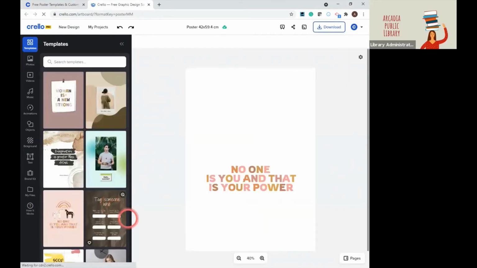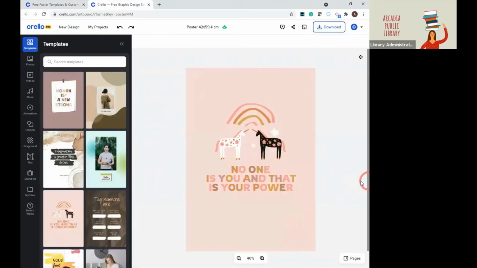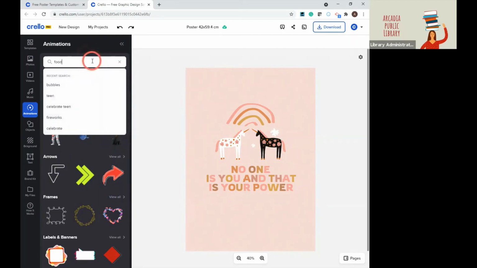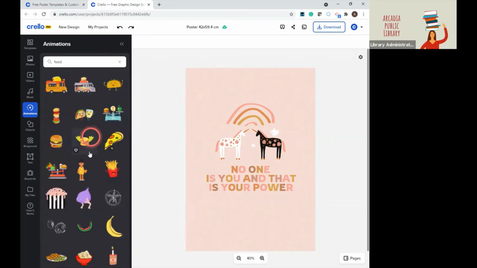And as you can see, there's not that play button at the bottom. So I know that this is fully static. So we can go ahead and animate it. And there's two ways we can animate something. The first way is to make use of the animation features that are available in Crello. So if I click on animations, there are a few objects or elements that are already animated in Crello. So you can search for them. So if you were searching for food, you can type in something like that, and then you can see what each of them are doing.